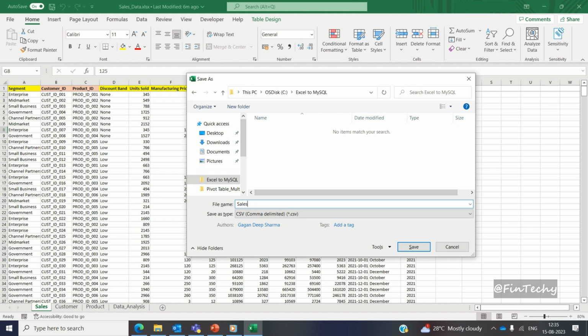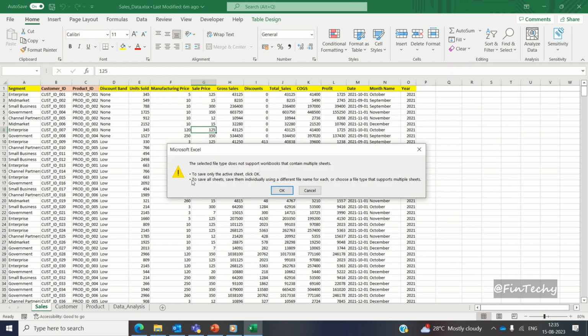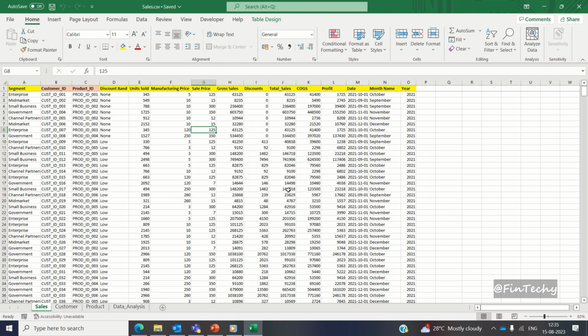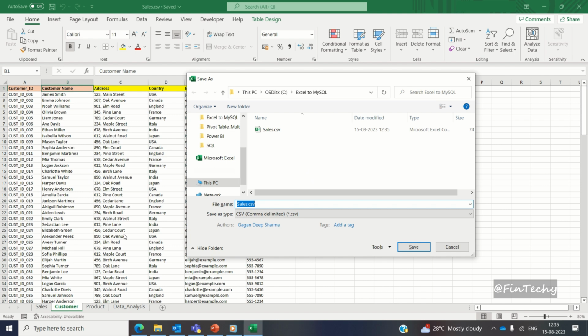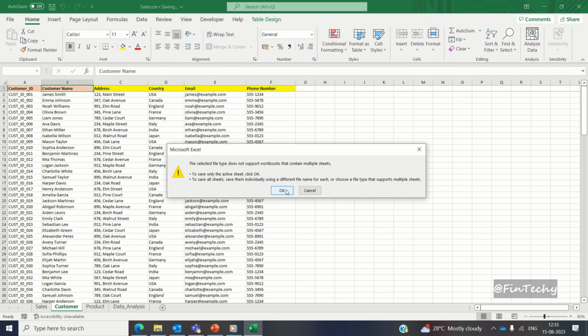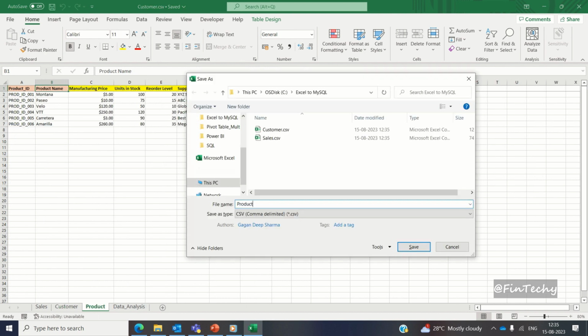let's name the file as Sales and click OK. We will encounter a warning message stating that only current sheet will be saved in CSV format. Alright, so let me repeat this for other two sheets as well to save all the sheets as separate CSV files. Naming this as Customer. And finally naming as Product.